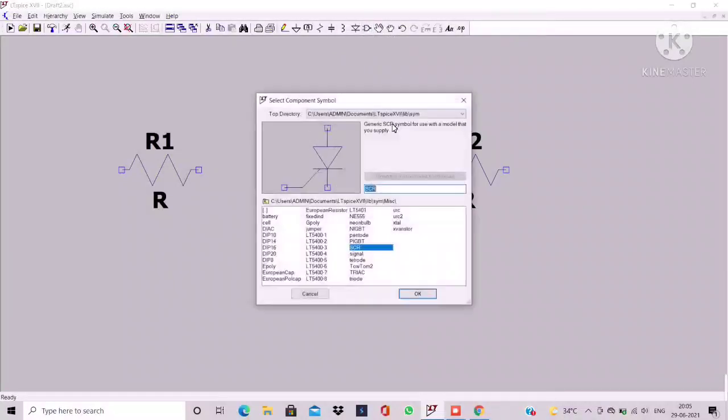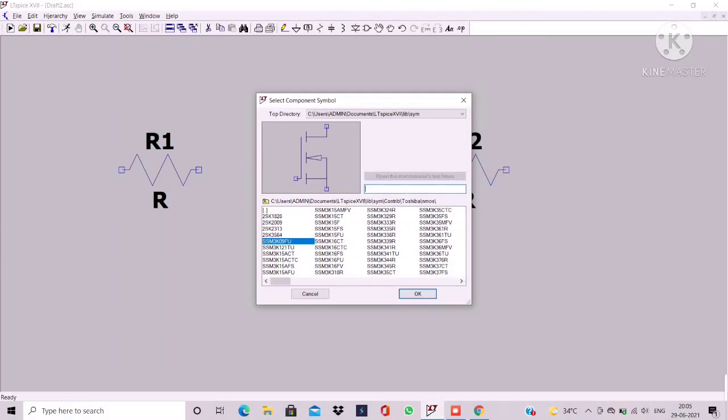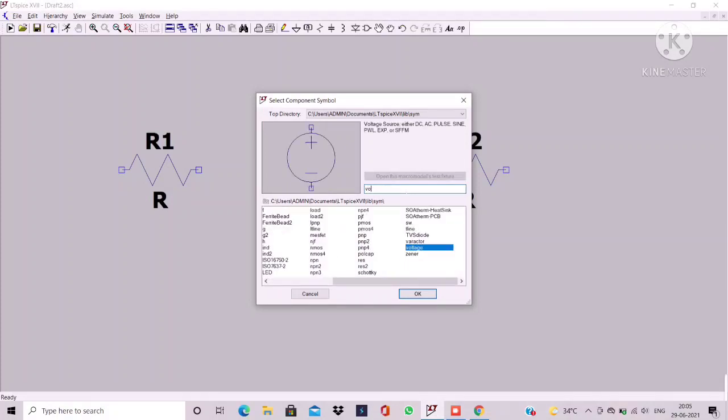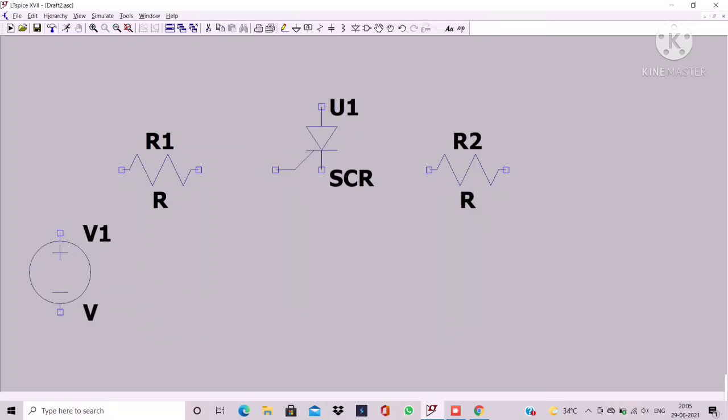Now again go to Component and type voltage, click on the voltage source and place it on your screen. Take two voltage sources in parallel and press Escape.